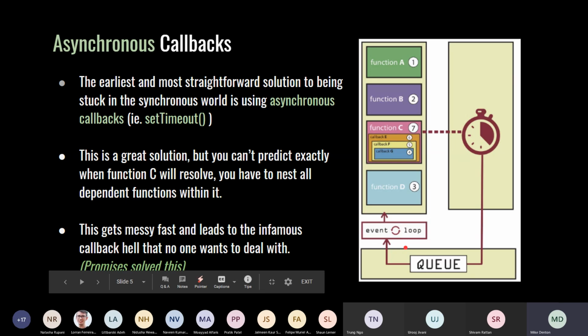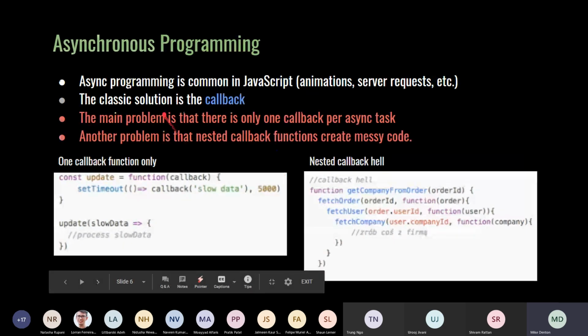One thing to note about this picture here is there's a queue happening, and there's something called the event loop. Just remember that term, event loop, because Node.js is all about the event loop, and the internals and the architecture are based on that. So it's a pretty interesting concept. All right, so asynchronous programming.